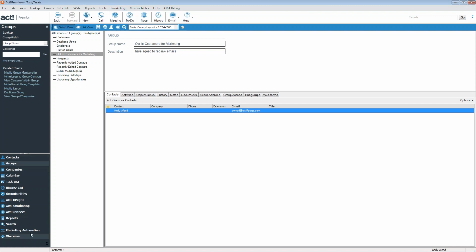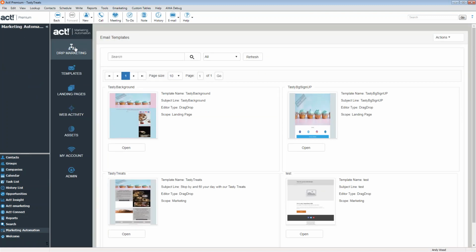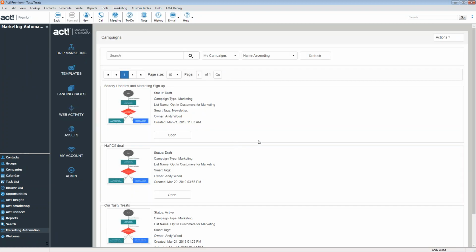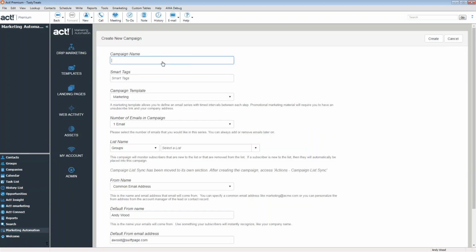So next from here, we're going to go ahead and go into marketing automation. We're going to click on drip marketing where we set up our campaigns, and we're going to start our next drip campaign. So I'm going to go ahead over here to the actions. I'm going to choose new campaign. We're going to go ahead and create our campaign.